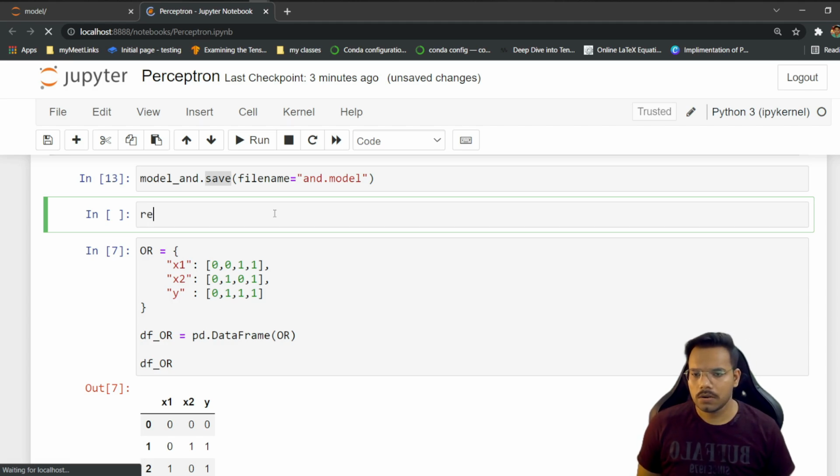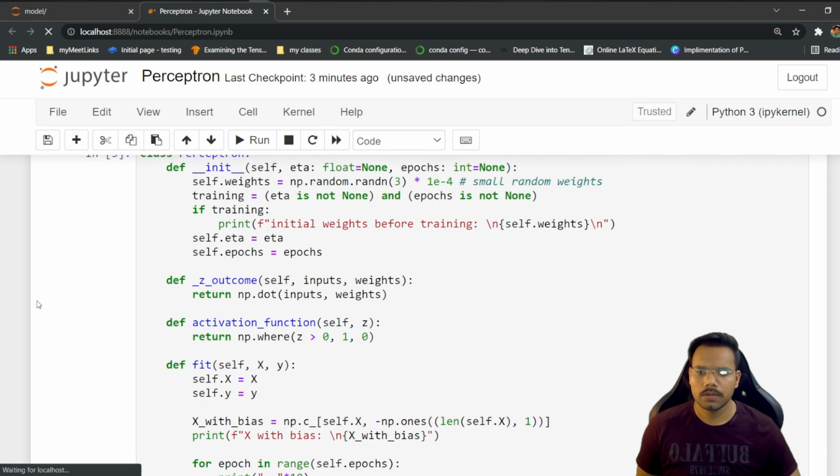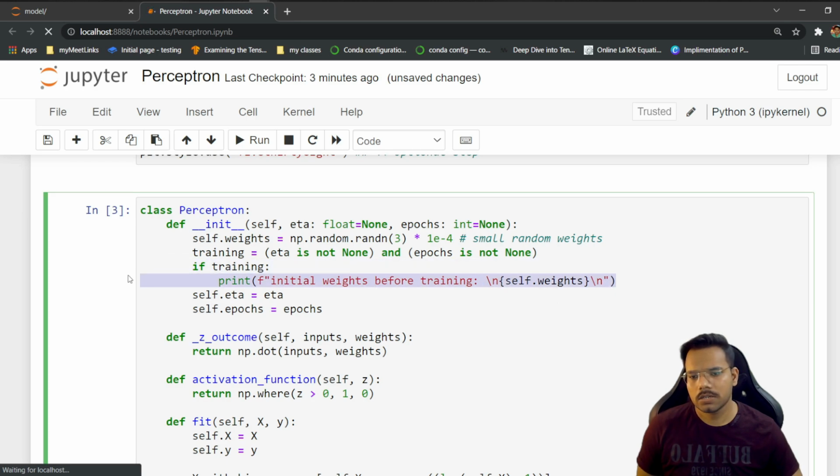Okay, so let's try to reload, and we can simply call the perceptron algorithm. Now in this case, as you can see in this definition, if you can recall, by default epochs is none. If you do not provide anything, it will treat it as not training. But if you provide it, that means it is training. That's what we have written in this conditional statement.